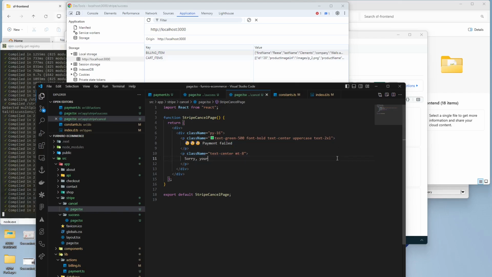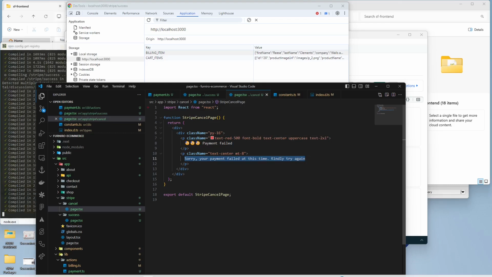Sorry. So kindly try again. Okay, so yeah, I think that makes sense. So if a payment failed, we take them to this page and we just do red, right? We tell them payment failed with a sad little emoji, and then we say sorry, your payment failed this time, kindly try again.